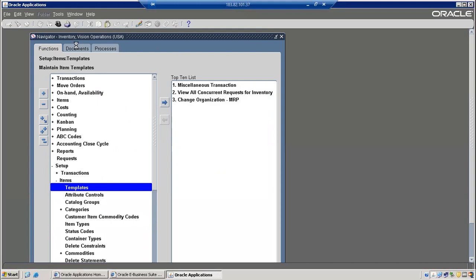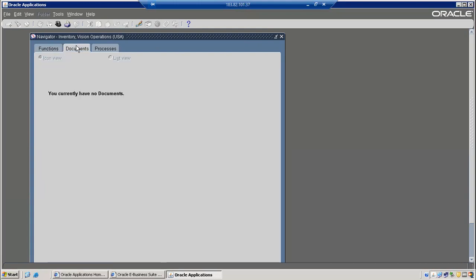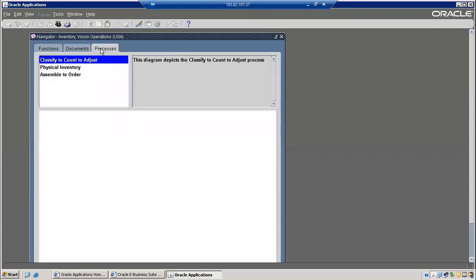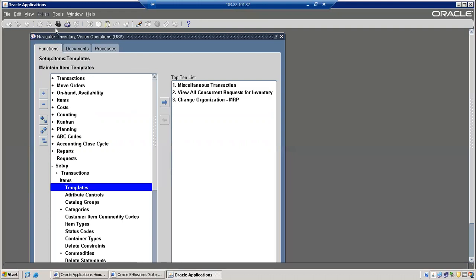Second one is documents. Documents means if any documents are there, suppose you want a reference, you want to go and see it, here you can maintain that particular document also. Then we have processes. A process is nothing but, for example, a P2P cycle, procure to pay cycle. So what is the business flow? That also you can have here. It will be in diagram form. So these are the things that come under this one.